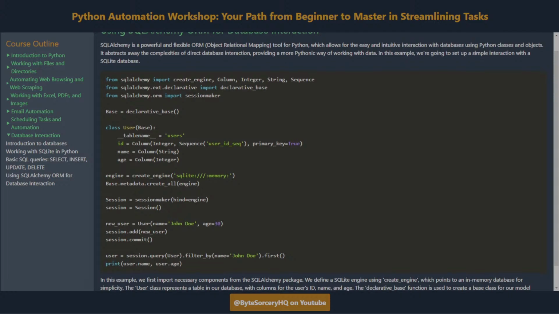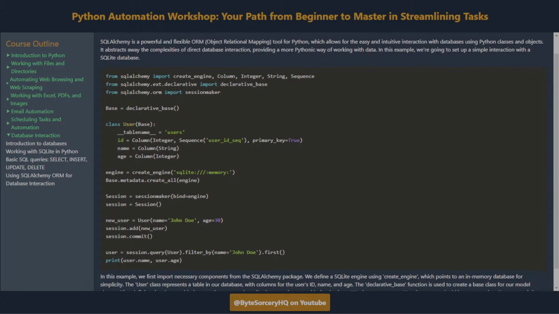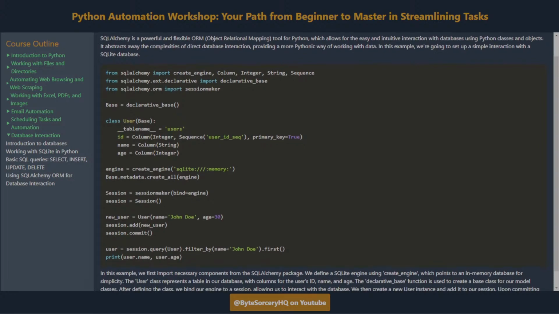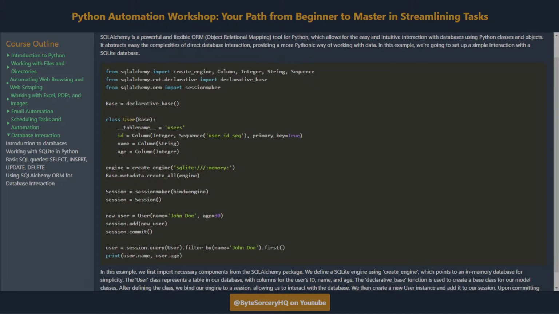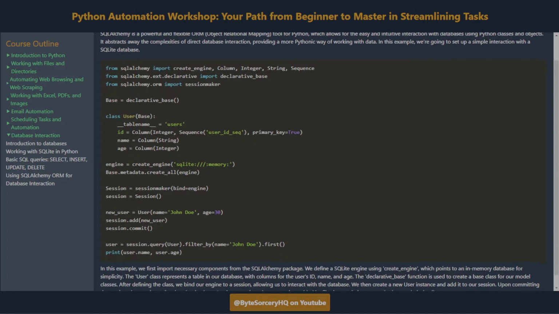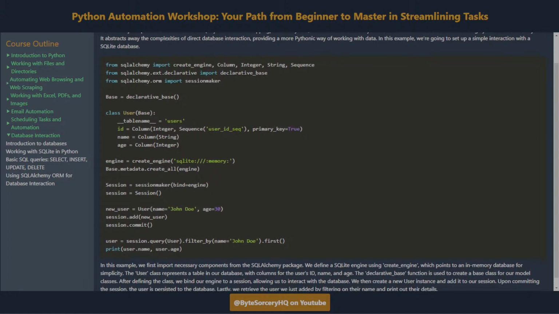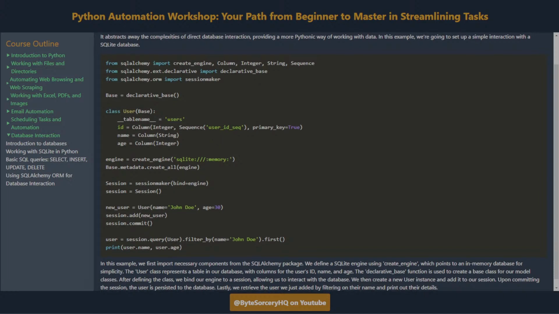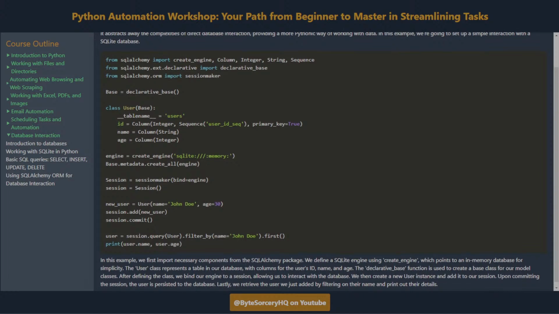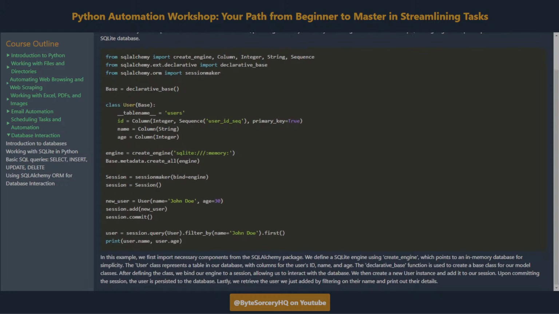In this example, we first import necessary components from the SQLAlchemy package. We define a SQLite engine using create_engine, which points to an in-memory database for simplicity. The User class represents a table in our database, with columns for the user's ID, name, and age. The declarative_base function is used to create a base class for our model classes. After defining the class, we bind our engine to a session, allowing us to interact with the database. We then create a new user instance and add it to our session. Upon committing the session, the user is persisted to the database. Lastly, we retrieve the user we just added by filtering on their name and print out their details.